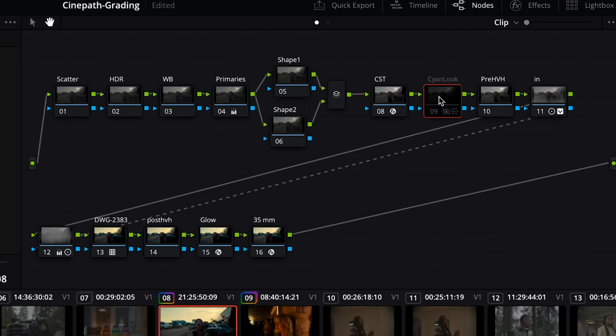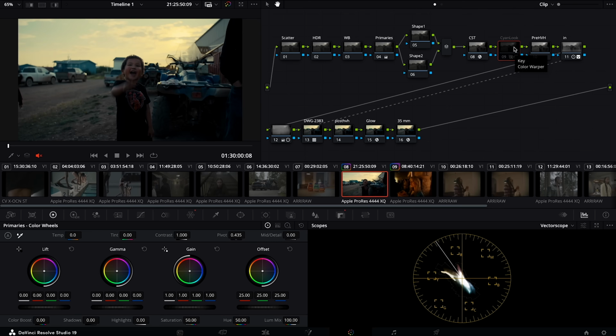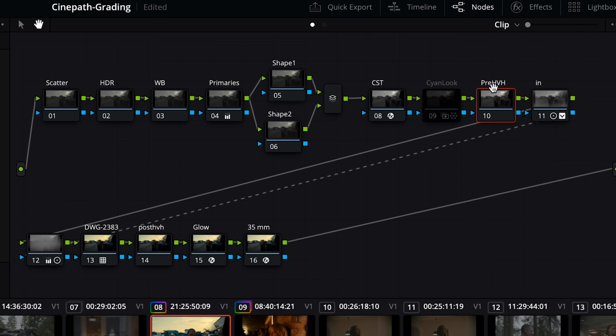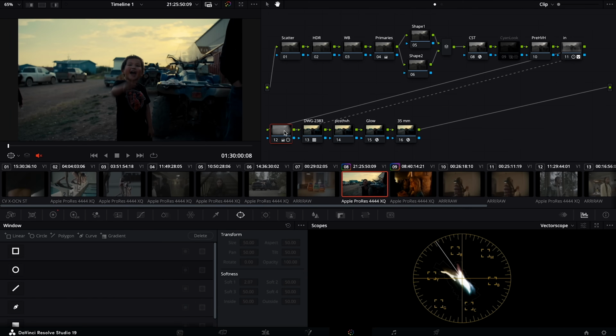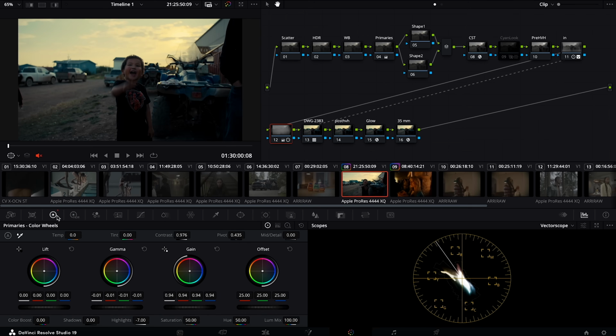Moving on, this is my cyan look thing that I use on some shots. I'm not going to show you that quite yet. I'm going to wait till we get to the look section of the color portion of this. Then I have my pre-hue versus hue that I use sometimes. This would all be considered kind of secondaries we're working on here. Then I have my vignette. So this is my in and out. I drew a shape. This is my in, and then I did an in-out serial node, and this is my out. And I think I have it targeted to take down a bit of gamma and a bit of gain here. So you can tweak that to your liking.